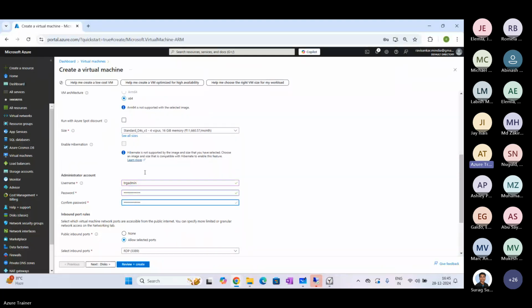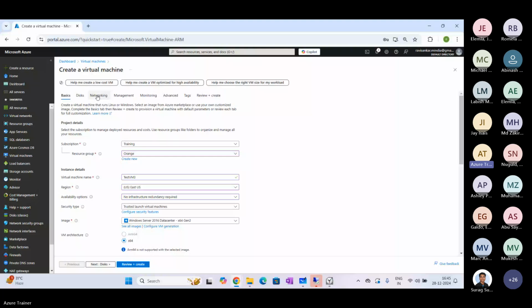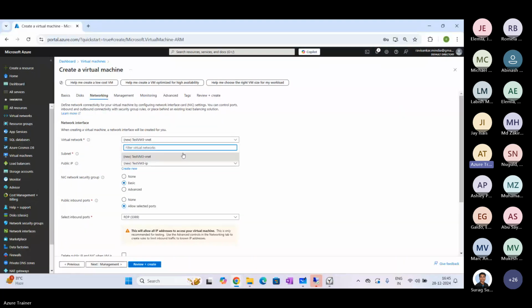Now, if you go back to this networking tab here, where is our VNet? See, our VNet has been missing here. Why are we not able to see that one here? The point here is that we cannot have your virtual machine and your VNet in a different data center. Both have to be in the same location.